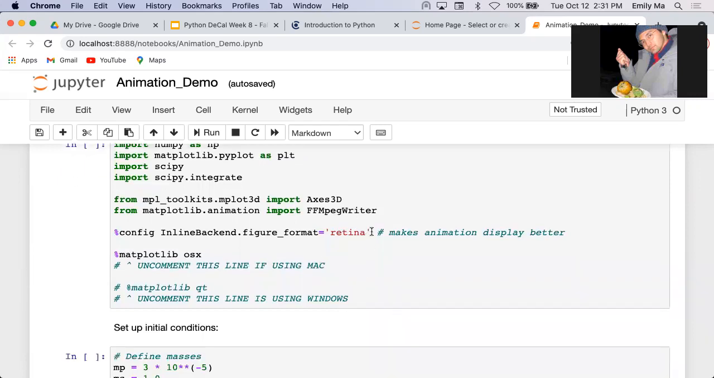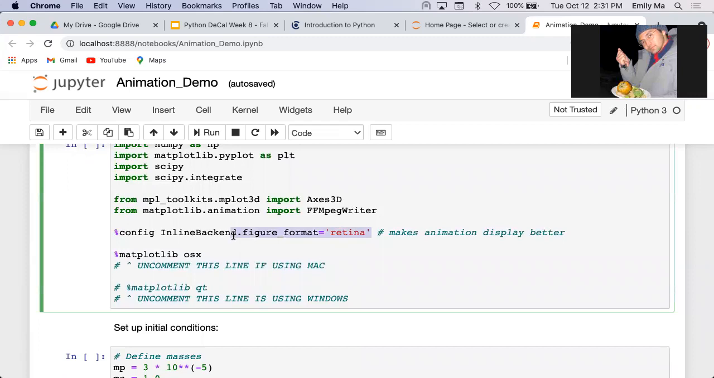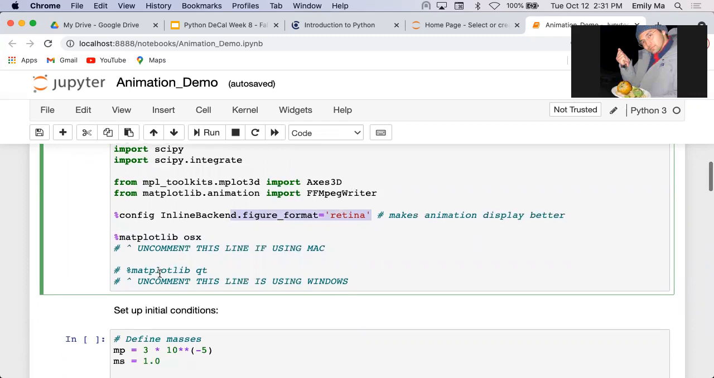This retina line here just makes the plot better resolution. It's not necessary. And then because I'm on a Mac, I'm doing %matplotlib osx. But if you're on Windows, you'd uncomment this line and you'd comment this one out. And then it should also work for Windows.